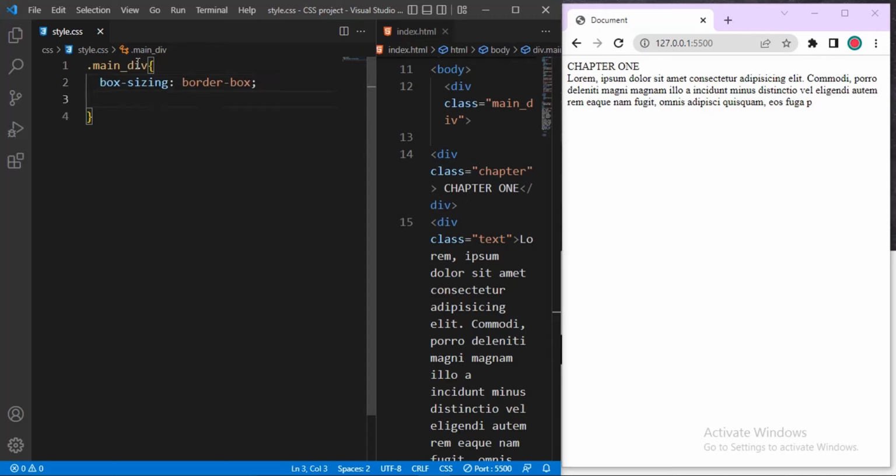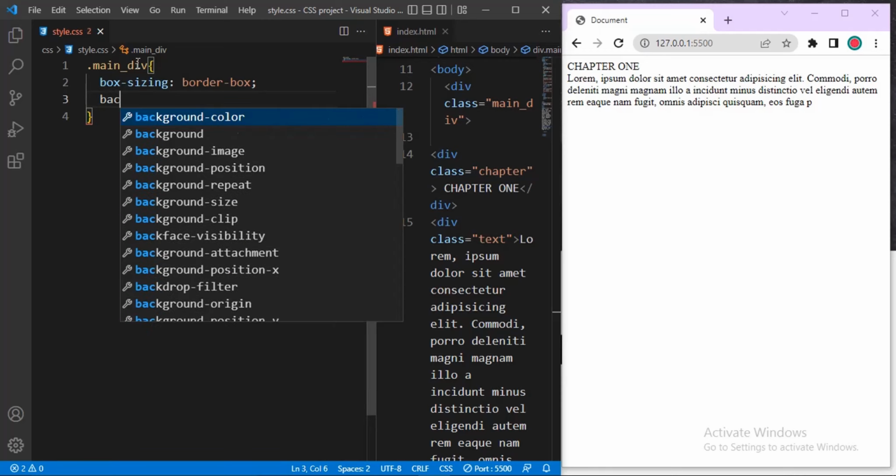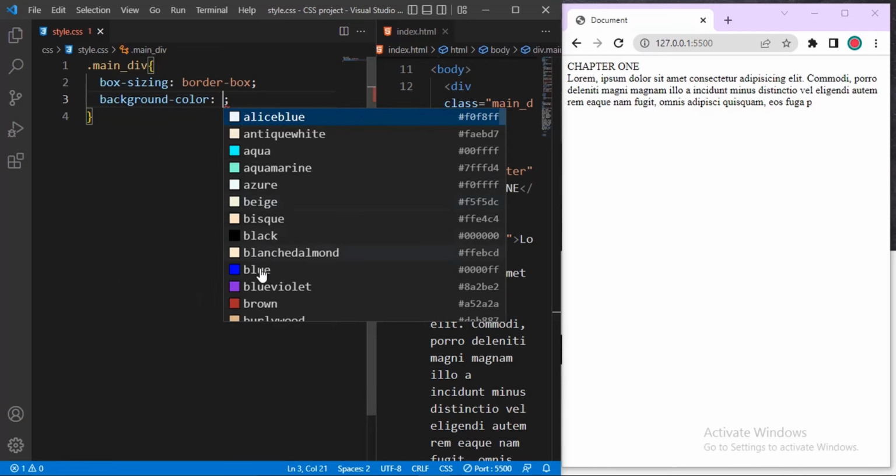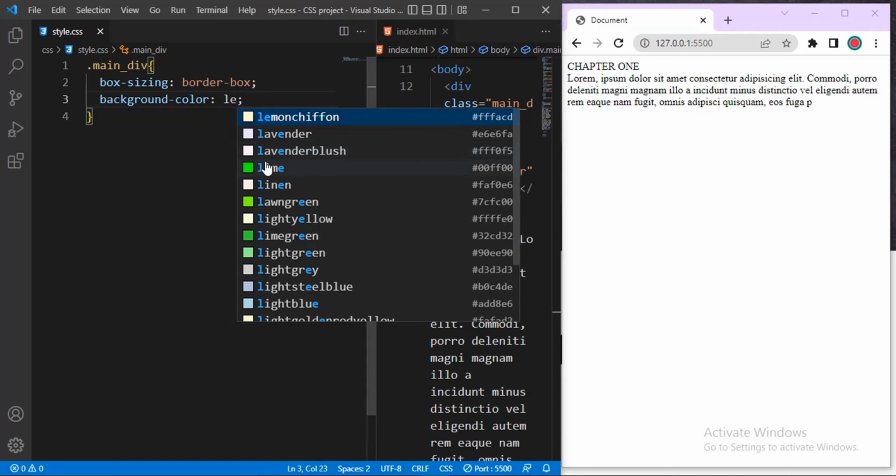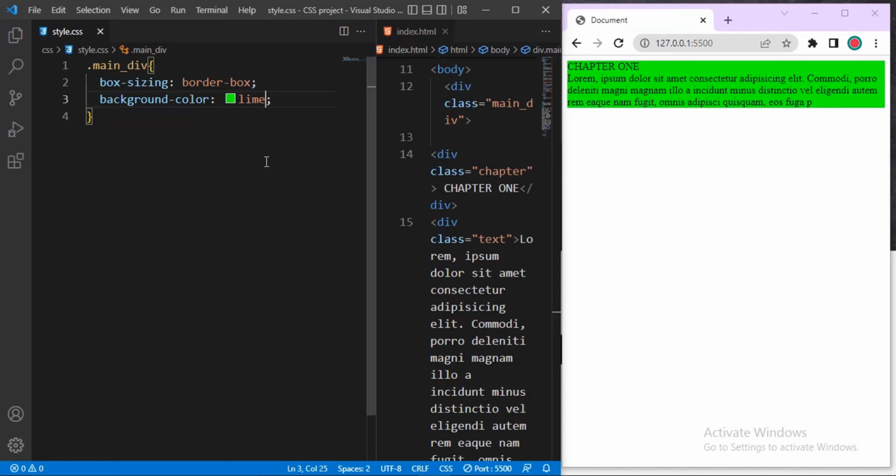Then the next thing I will do, let me give it a background color. Let me use something like lemon green, something like this color. I think it will make sense. When I proceed, I'll target the chapter and give it a different background color. Okay, let me just leave it like this. This is the background color. Let me use lime.